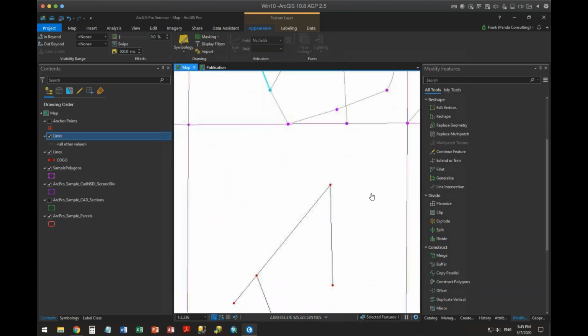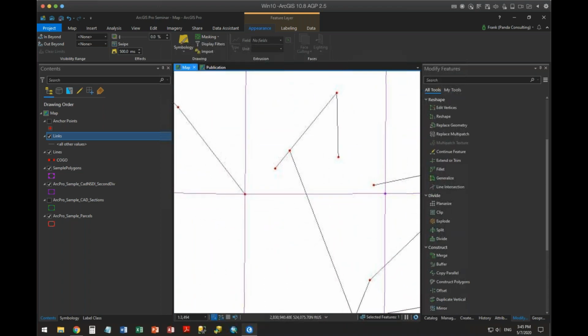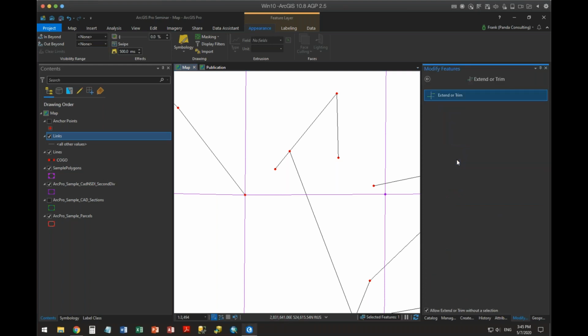Let's look at also here. Extend or trim allows you to do some things. Inside of ArcMap, you had to select things to be able to extend or trim them. With ArcGIS Pro, you can do this without a selection. As I move my cursor over something, it shows me what my options are. In this case, I can click here, and this solid line means it's going to extend it out all the way to the intersection there.